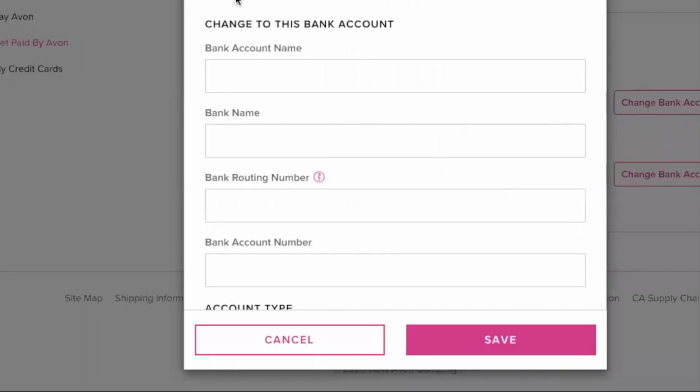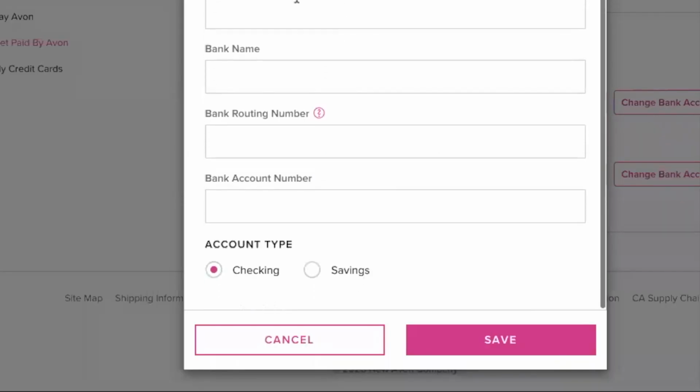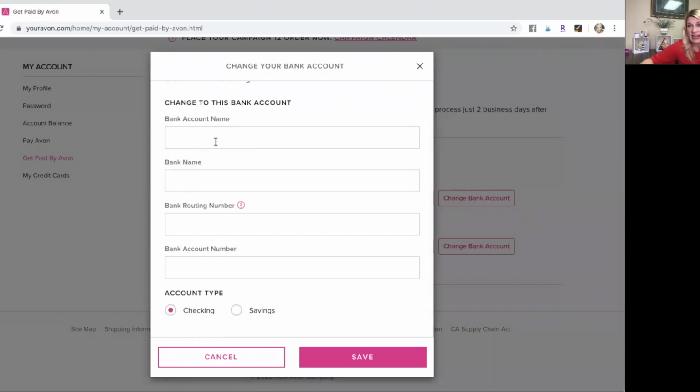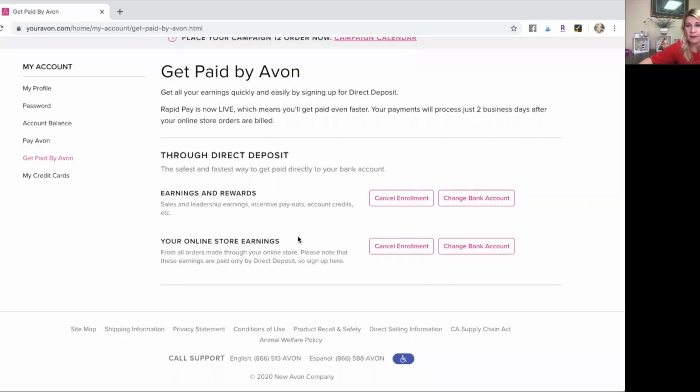And I'll just show you what it looks like. You will come down here and put in your bank account name, you can name it whatever you want, Jen's account or whatever. Put the bank name, the routing number, and the account number and save it, and you will be all set up. And again, you will want to do that for both of these options to make sure that your money is getting direct deposited into your bank account.